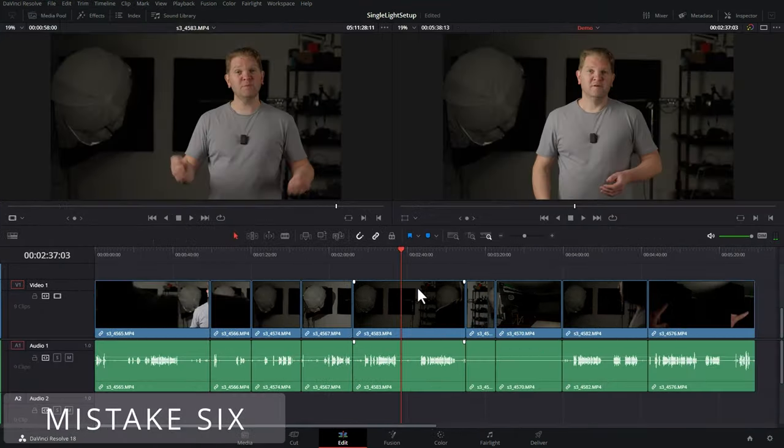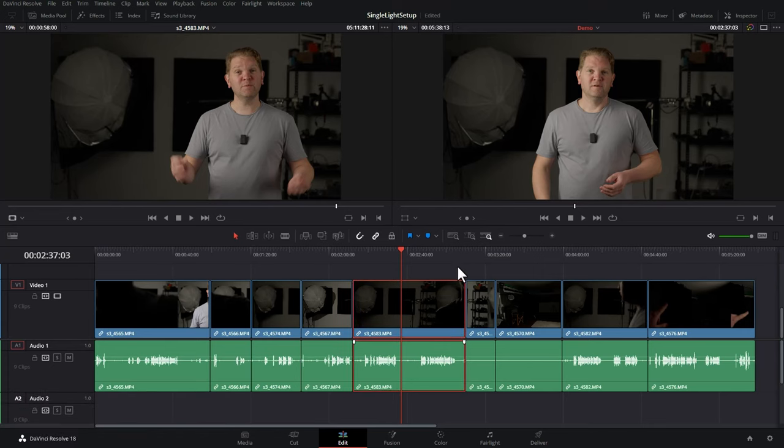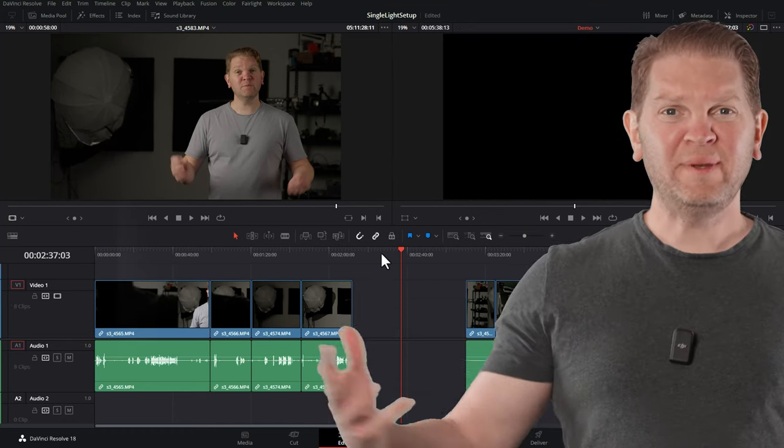Stop wasting time manually clicking on a clip and hitting backspace to delete it when your playhead is already there. Instead, use the keyboard shortcut Shift and V to select the clip under the playhead, and then hit backspace to delete it. But Jason, there's a gap in the timeline now.